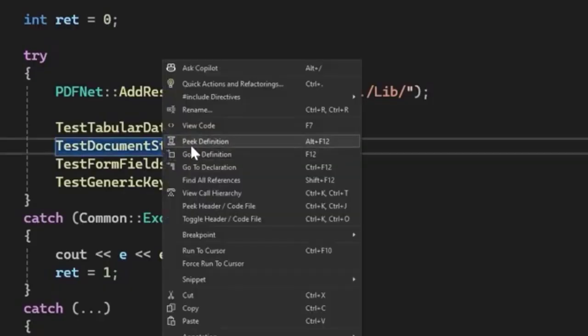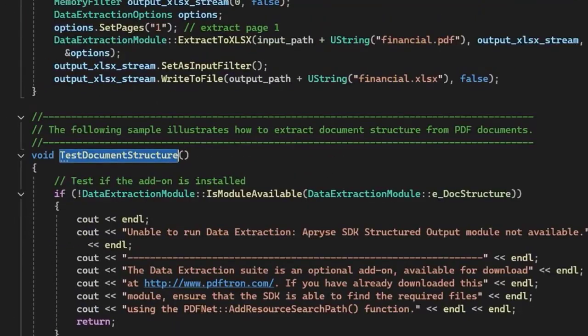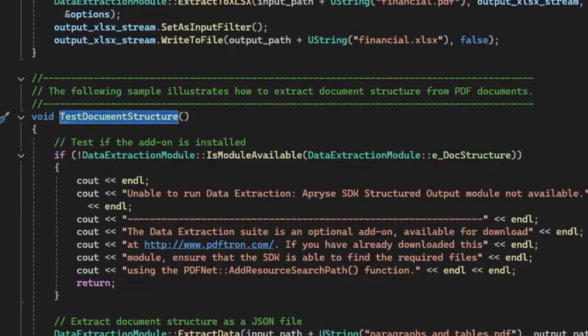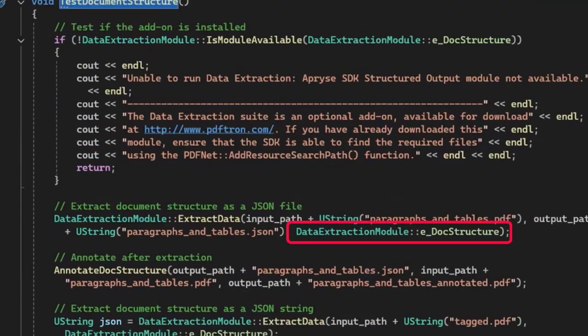Let's look at some of the other APIs that we have available. Now, in addition to tabular data, we also have document structure. Document structure also takes an input PDF, and it also generates a JSON file, but this JSON file has a different structure. Now, this JSON describes the entire PDF in detail, outlining various objects such as paragraphs, graphics, headers and footers, table information, as well as images, lists, tables of contents, and so on.